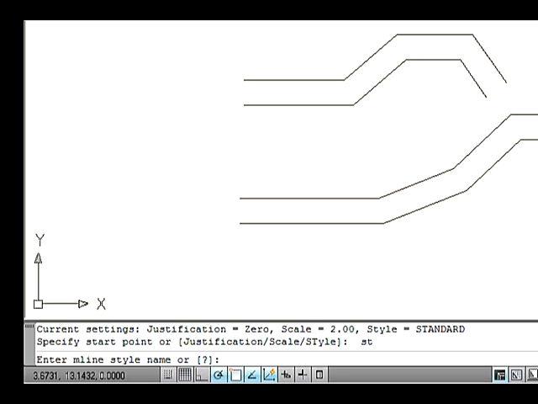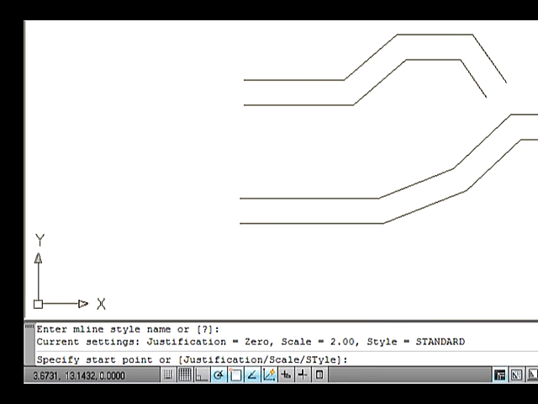Now the command line prompts you to enter the M-line style name. Type the style name for the multi-line and press Enter. Now the command line prompts you to specify a start point or justification, scale, style.